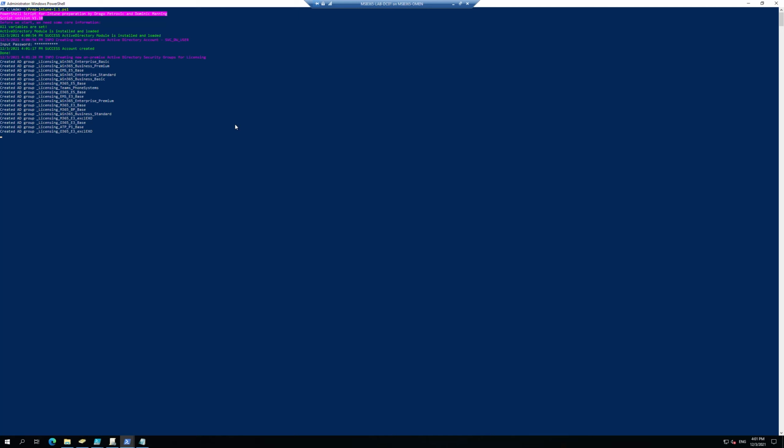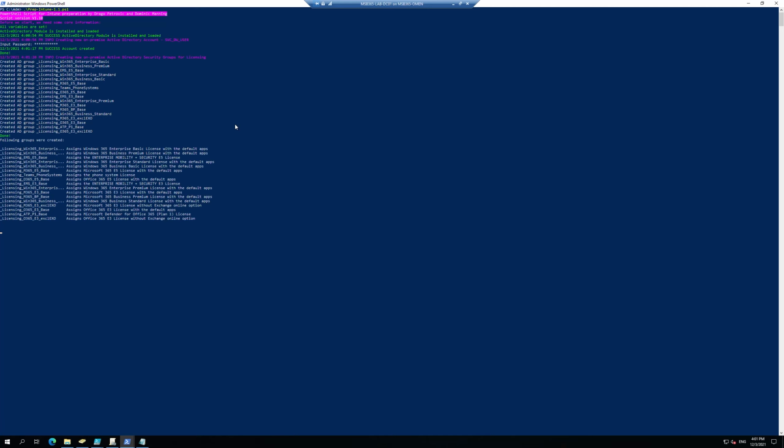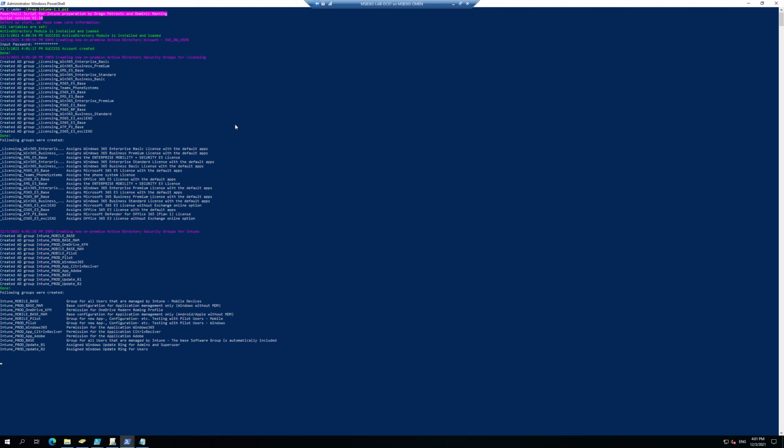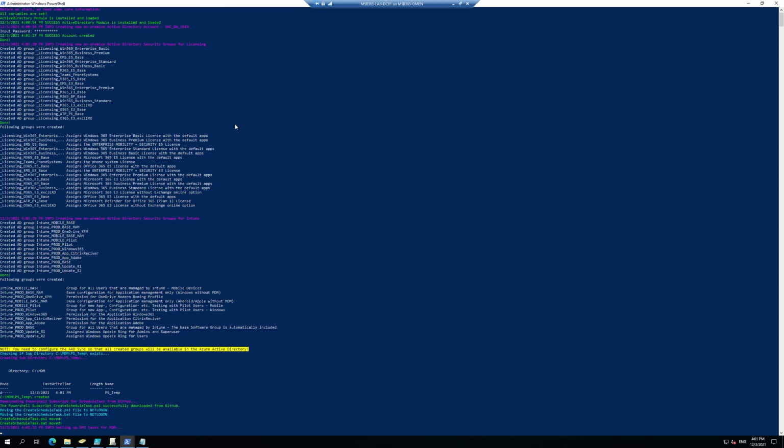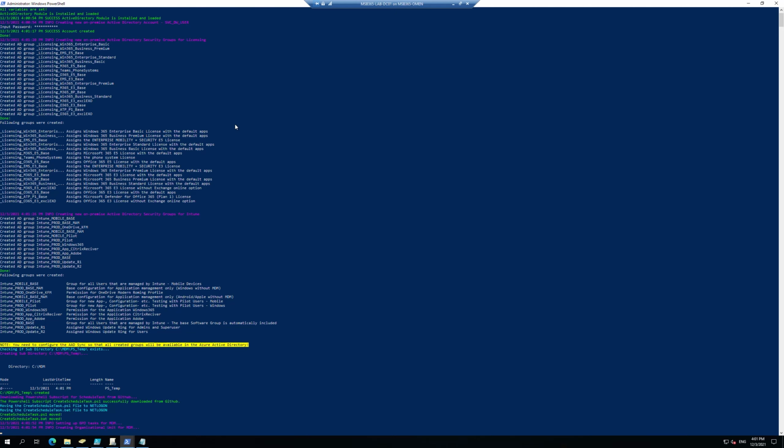In the next point, the license groups get created. Then the management groups get created. In the next point, it goes there to create a subfolder or a subdirectory. Here we're gonna download now from GitHub this subscript, which I already mentioned earlier. There will be downloaded a PS1 and a bat file.